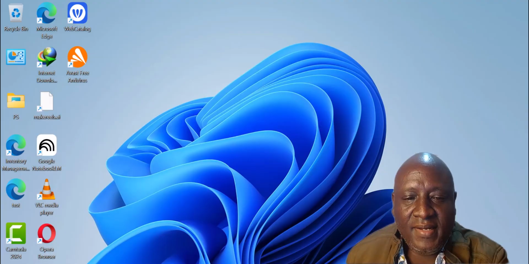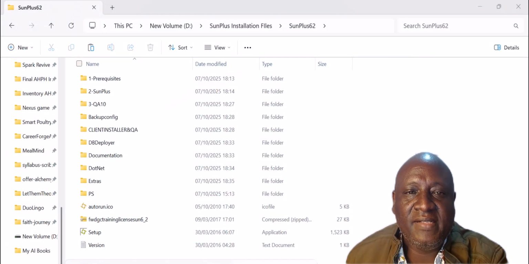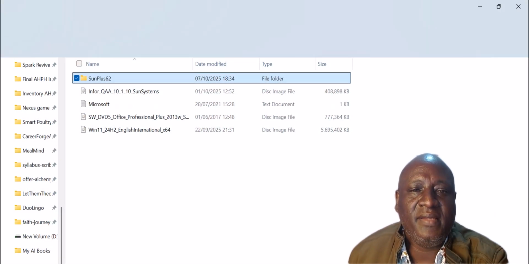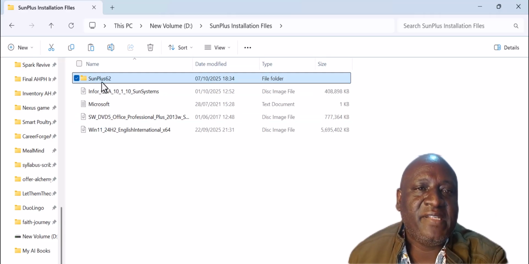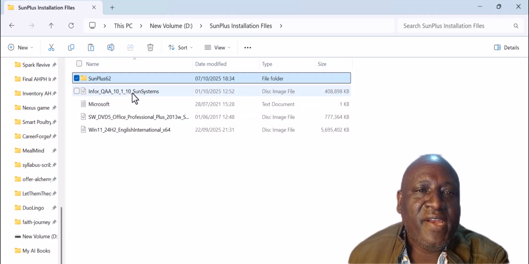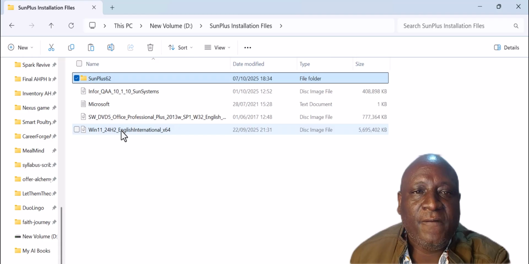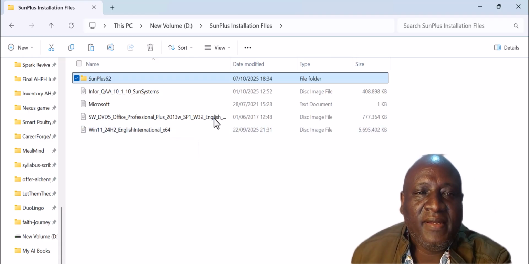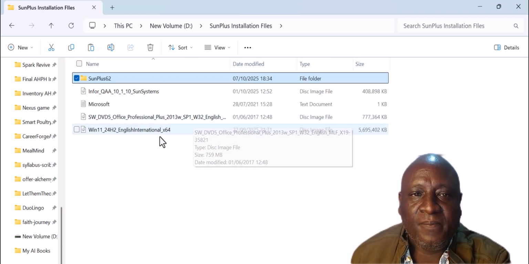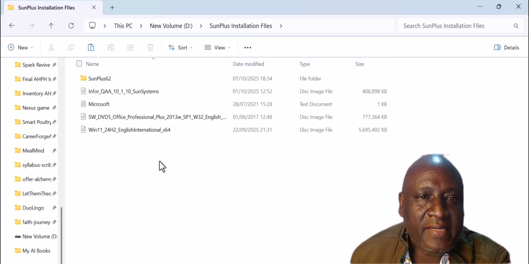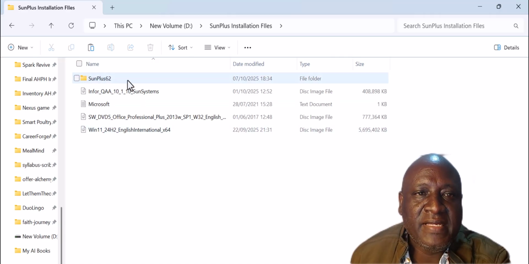So here are my installation files. I have the SunPlus here. I have Q&A. I have my Office. I have my Windows, of course, if you are installing a new computer. So let me start with installing SunPlus.